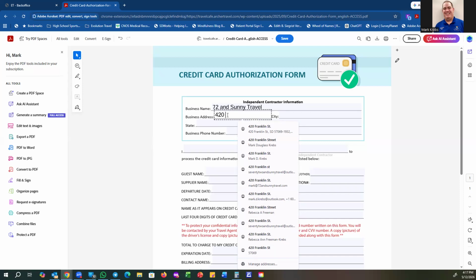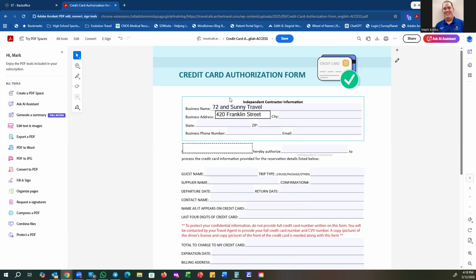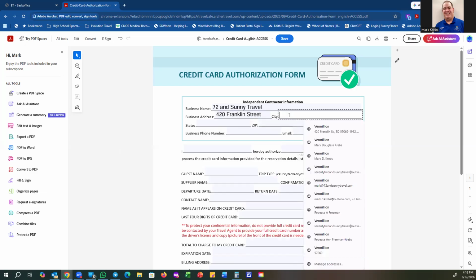The reason why is because credit card companies, in the case of a dispute or a chargeback, need to know that you are working from a physical location. We are required to have all this information by Archer. So you must put in your physical street address.